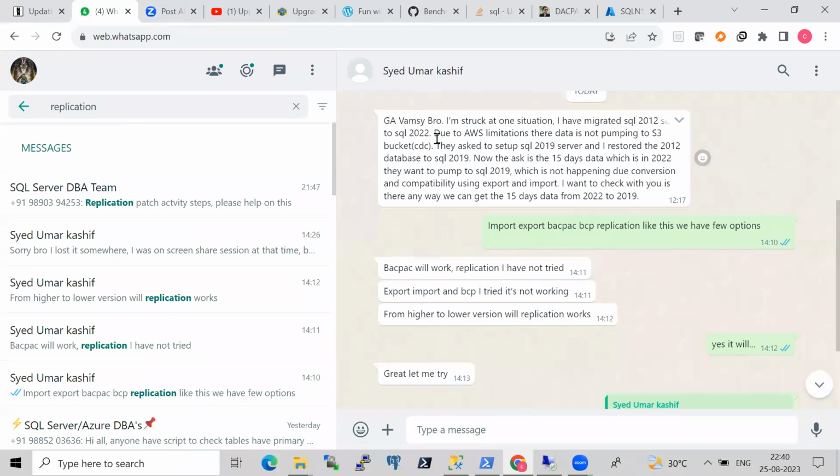Okay, due to AWS limitations. So he's working on AWS. Over there, some issues with S3 buckets. Okay, some issues, XYZ issues. We are not bothered about the issues. So the concern here is they ask you to set up 2019 instead of 2022.